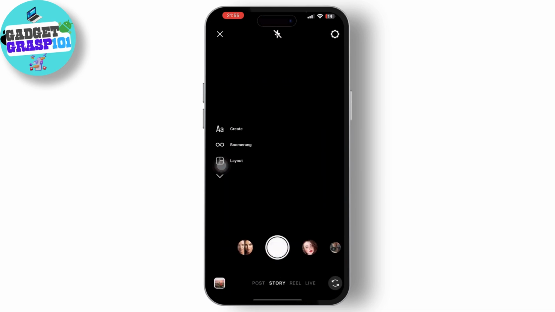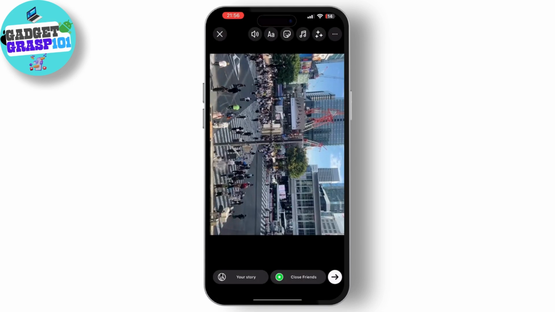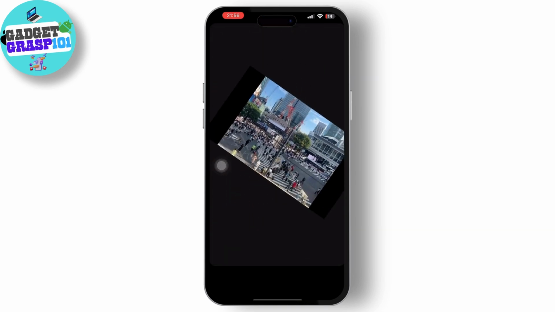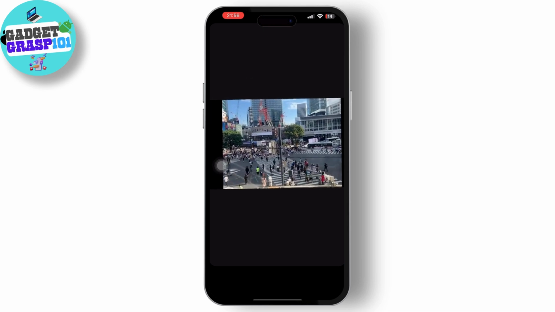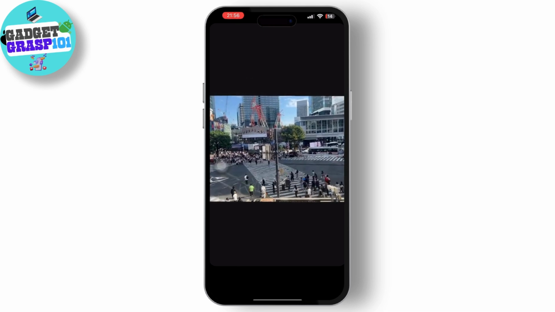Then tap on the camera icon available in the bottom or photos icon and look for the video you want to upload on your story first of all. After you locate the video, now all you have to do is adjust the video according to your aesthetic preferences by just pinching it and zooming it with your two fingers.